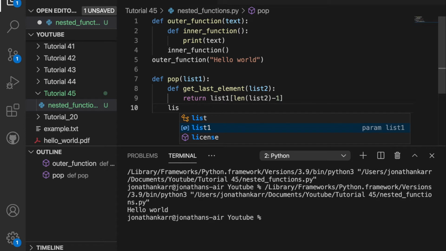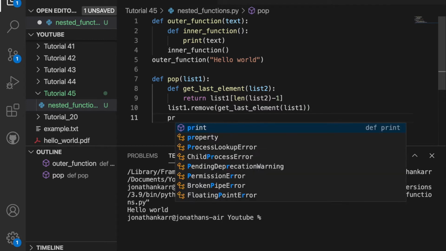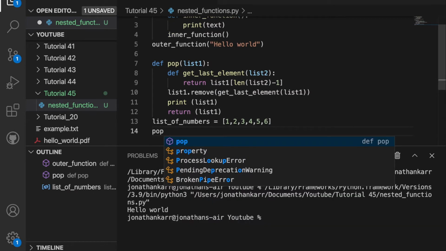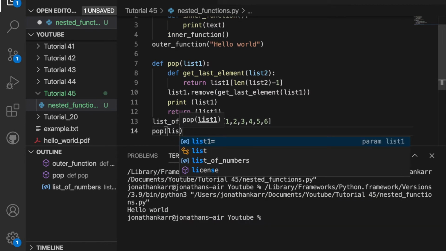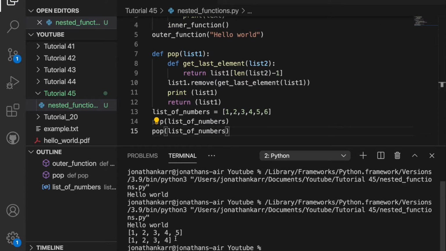Then back in the outer function, I'm going to do list1.remove, and then I'm going to call getLastElement, and the parameter will be list1. Then I'll print list1 and return list1. I'm then going to create a list of numbers and set that equal to 1, 2, 3, 4, 5, and 6. And then I'm going to call the function pop and pass in the list of numbers. I'll call that function twice, so now when I run this, it eliminates 6, then it eliminates 5 from the list and prints out the respective lists. So that's how nested functions work.